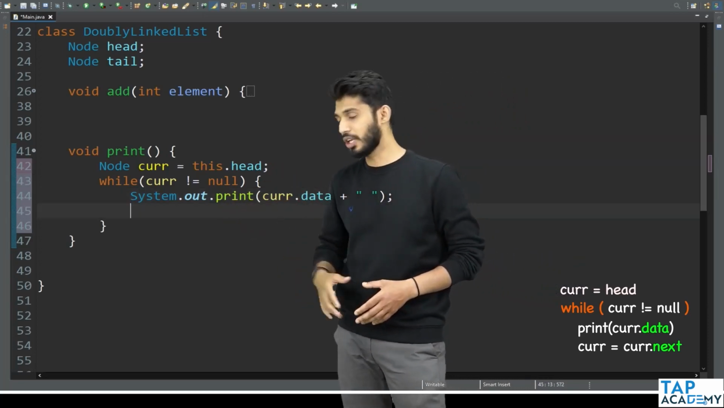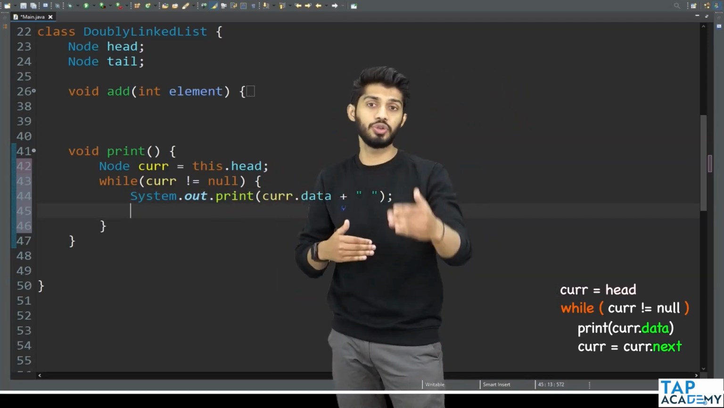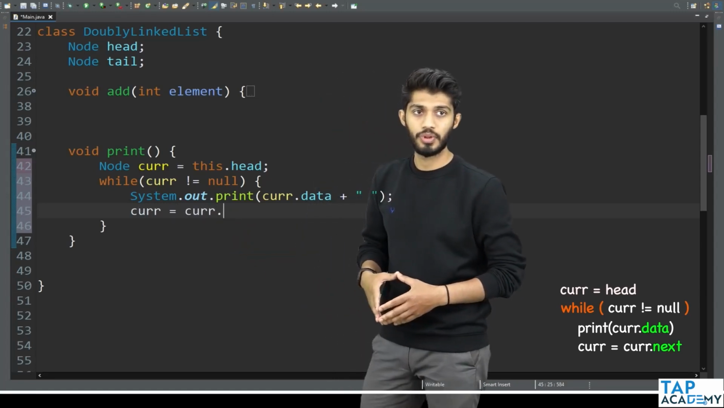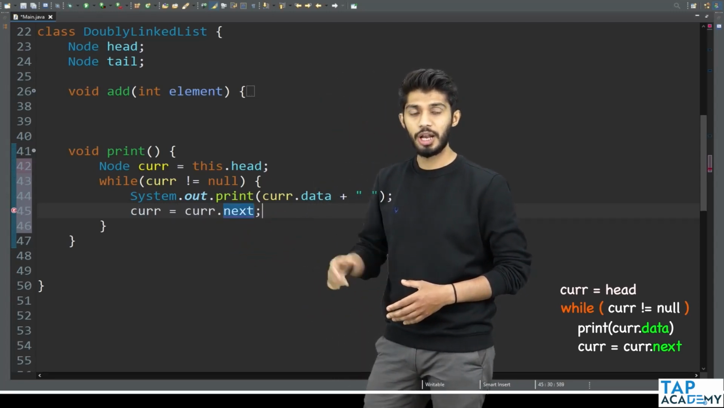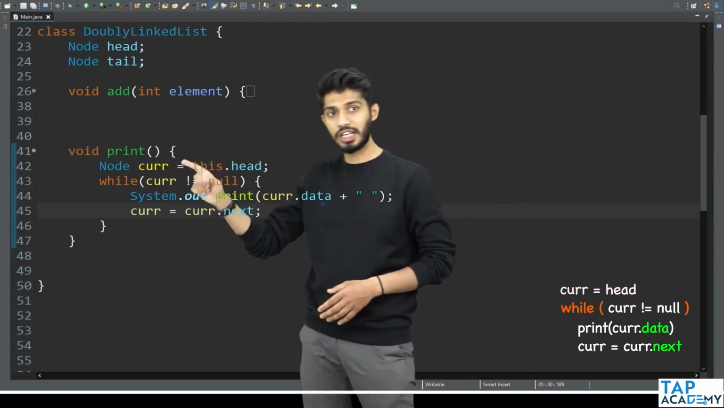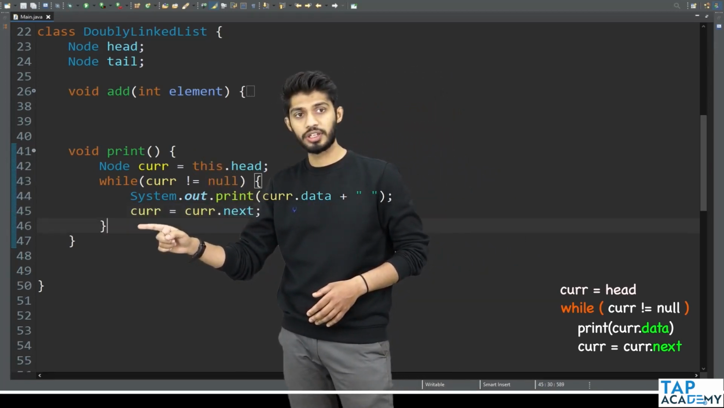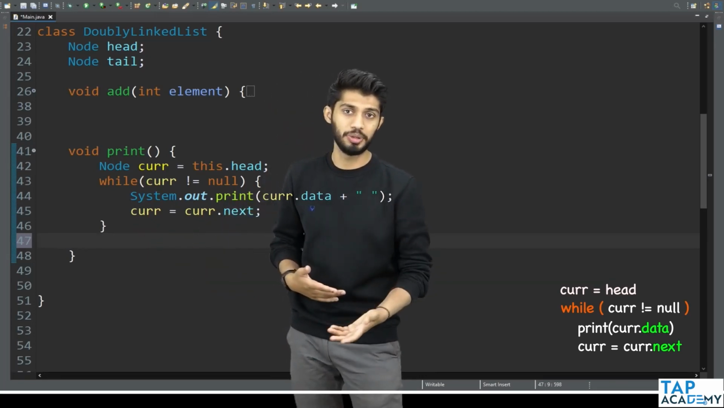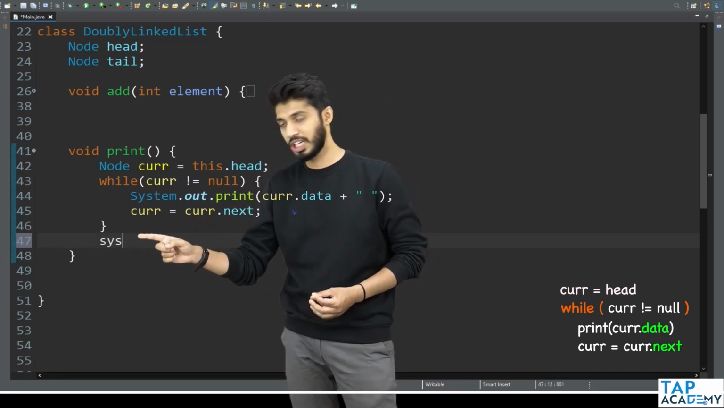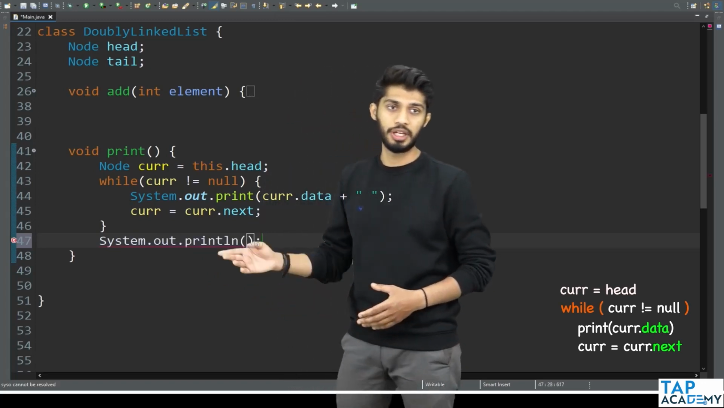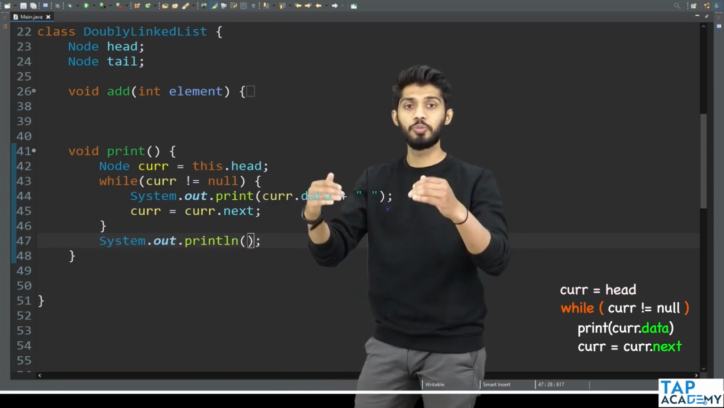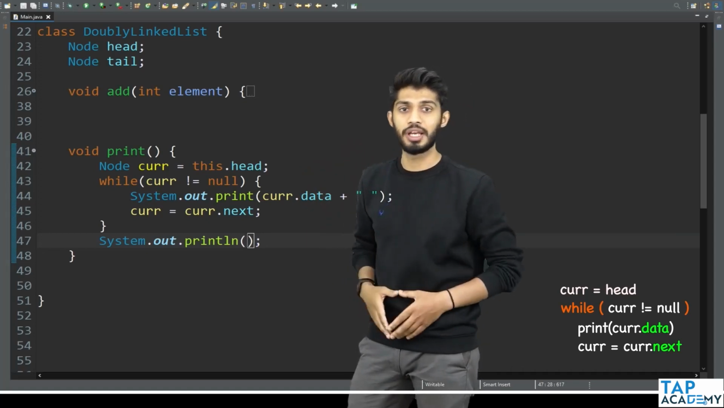After that, I will come to the next line and I need to move the current to the next node. So I need to say current is equal to current.next. Great. I'll put the semicolon. And once I come out totally, I just want to take the cursor to the next line. It's not compulsory, but if you want, you can write one statement, System.out.println. This is just a dummy statement, just to make sure that in the output it doesn't come in the same line. That's the only thing.